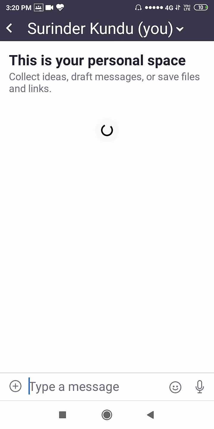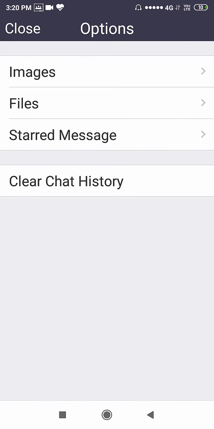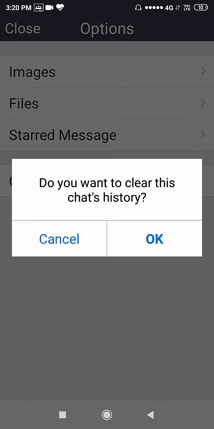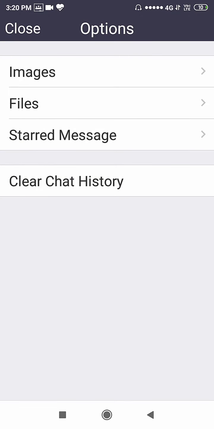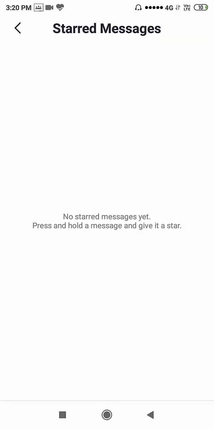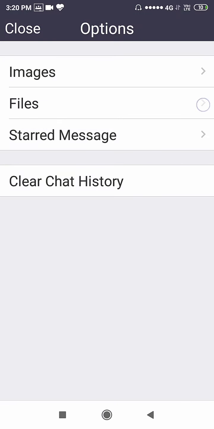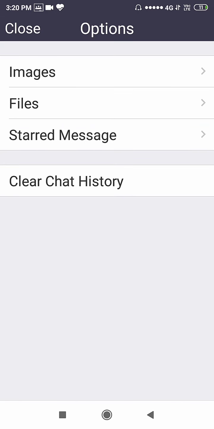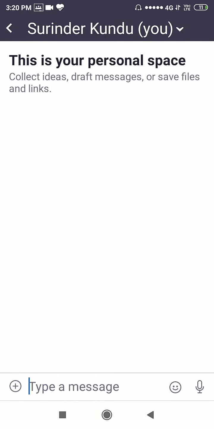this is your personal space, therefore it is asking something. Clear chat history, or if you have any kind of message, no. Files if you have shared, no. Images if you have shared, no. If such kind of information is available, or you have recorded, all types of information must be deleted first.